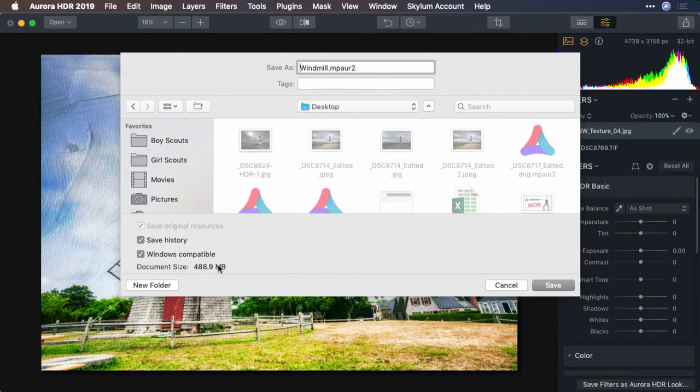You get an idea here on the file size as you're working. Windows compatible is going to be an option here. So if you're only working on a Mac, you can uncheck this, and it gives you the ability to not store the original files inside, which makes a really small project file, but has a dependency, and you should put it in the same folder with all of the sources.